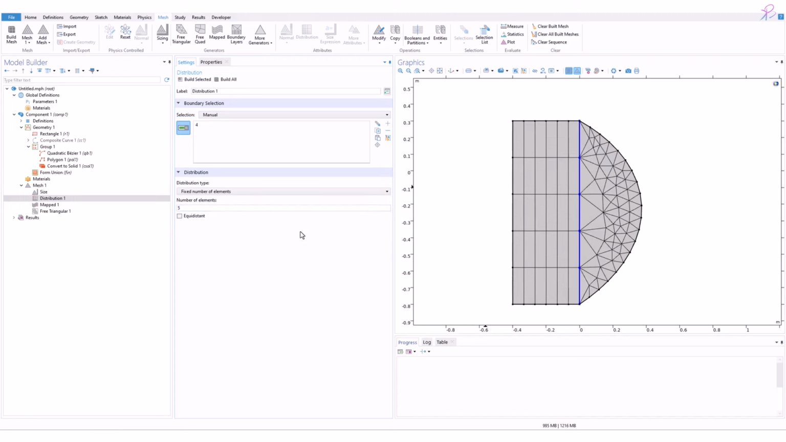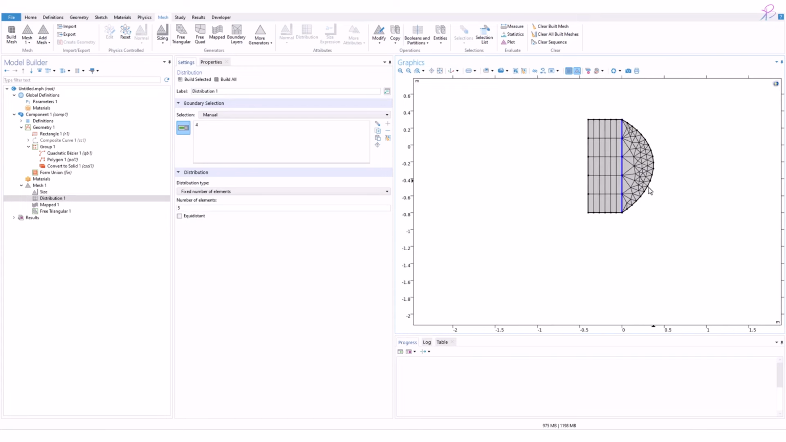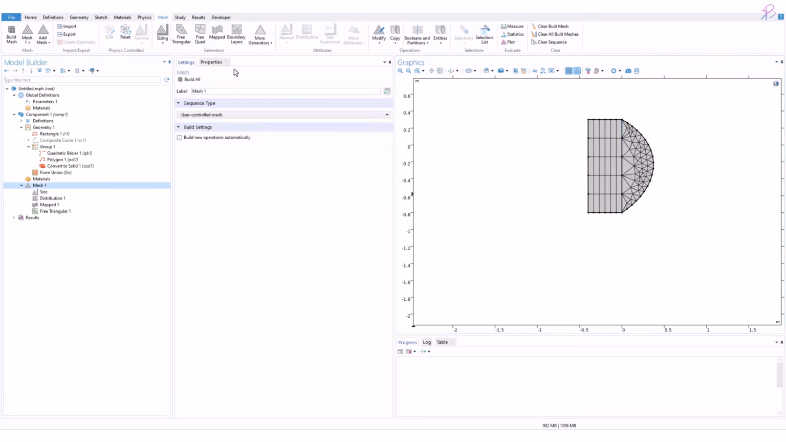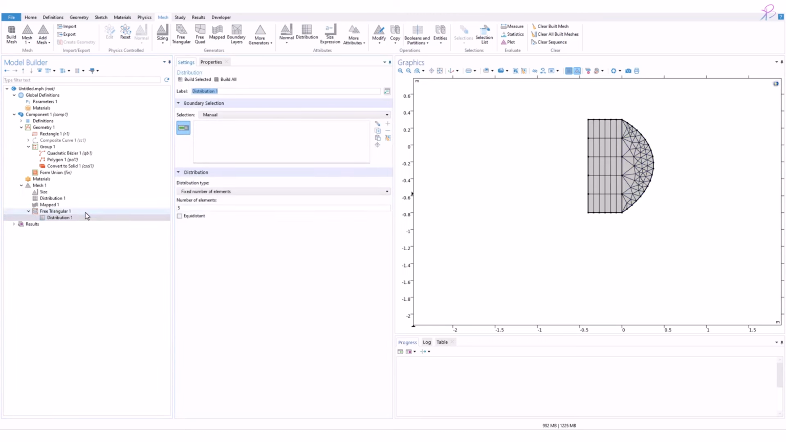So you can see that when I click on 5, there are 5 sections. As you can see, 1, 2, 3, 4, 5. This is how you create a mesh of your choice. Now you can see the other part will automatically adjust itself. So now if I create another distribution, let's say inside the triangle, maybe I'll click this and I'll write 50. I'll click on build all.